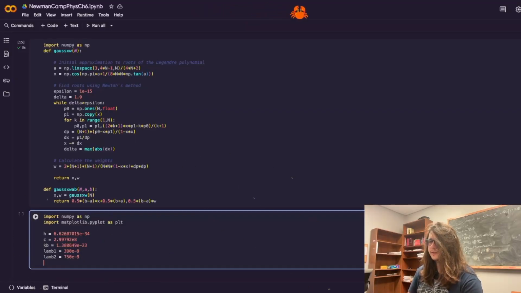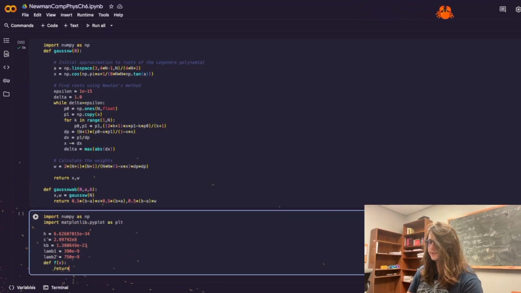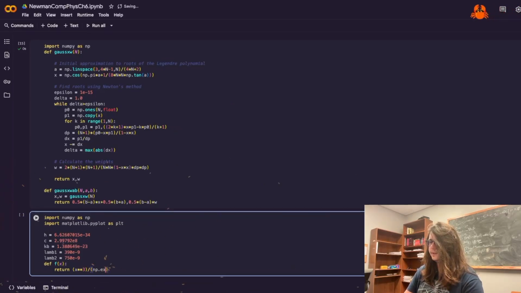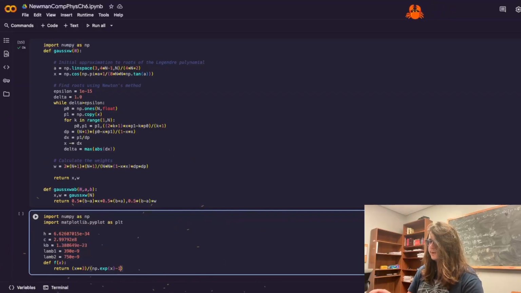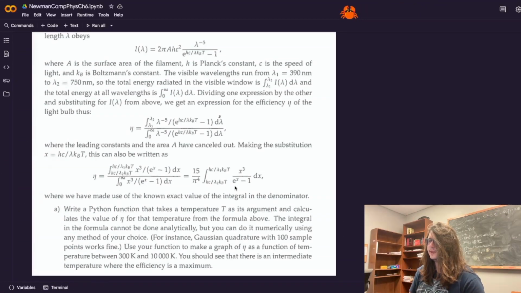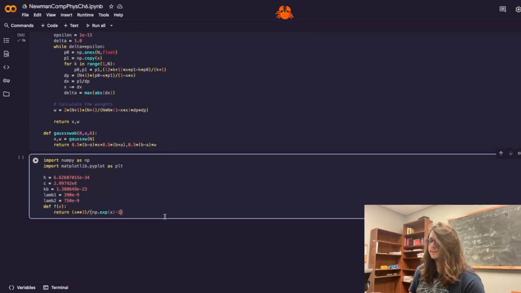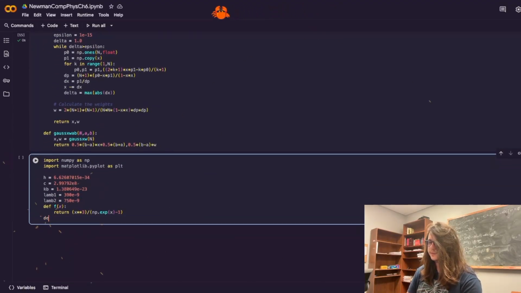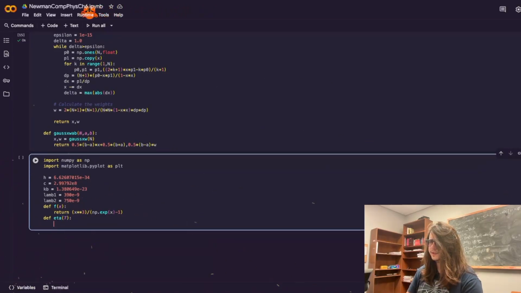We can define the integrand f of x as usual, just by doing the numpy exp of x divided by, well, no, that's not even that. It's x cubed divided by numpy exp of x minus 1, right? Yeah, that's the integrand. Okay, and then we can do a function called eta, which is going to calculate the integral as a function of T.